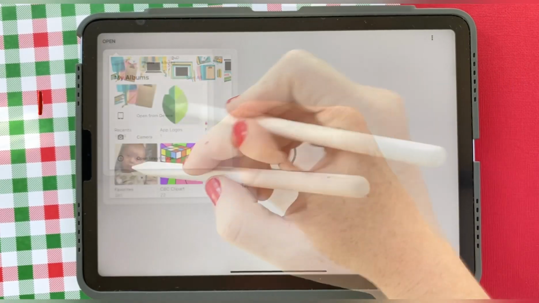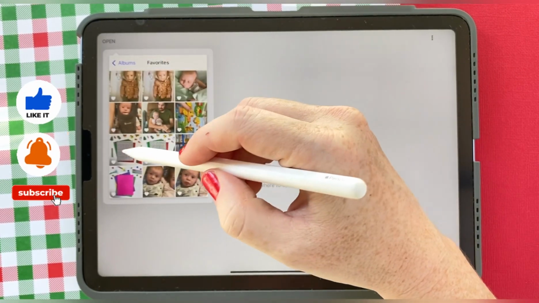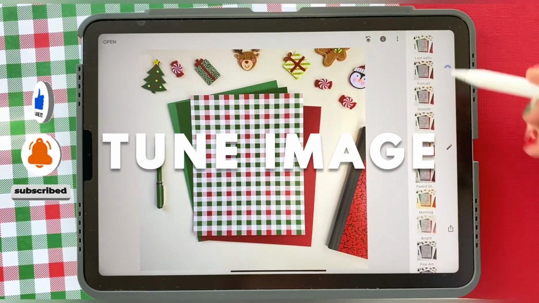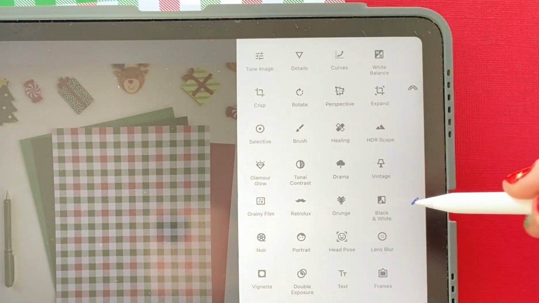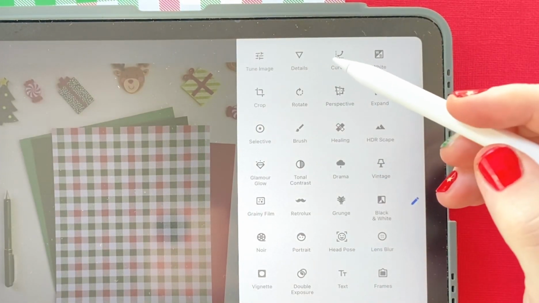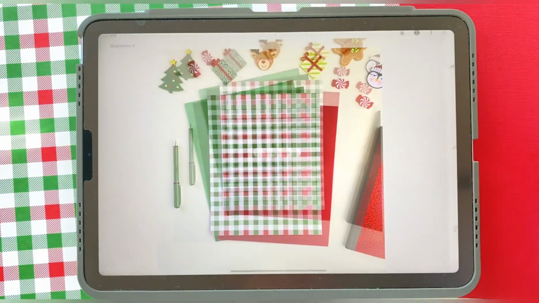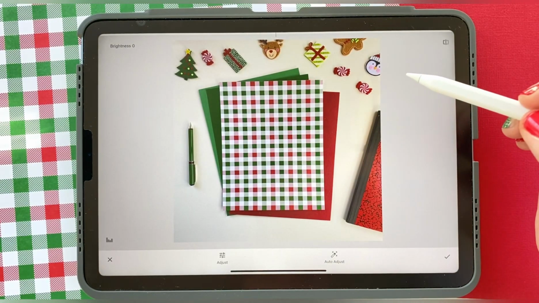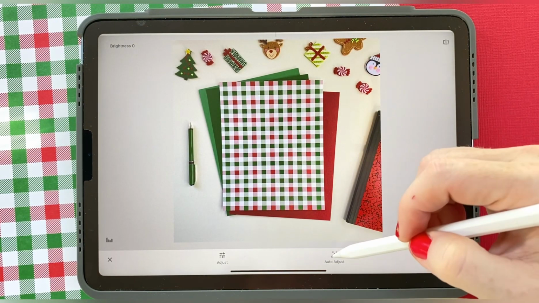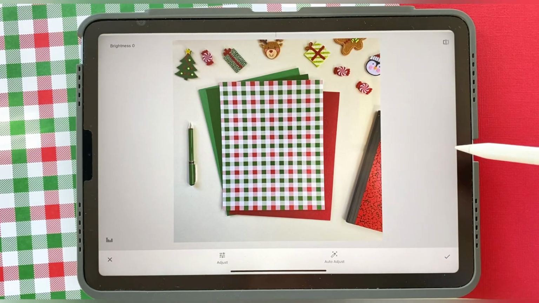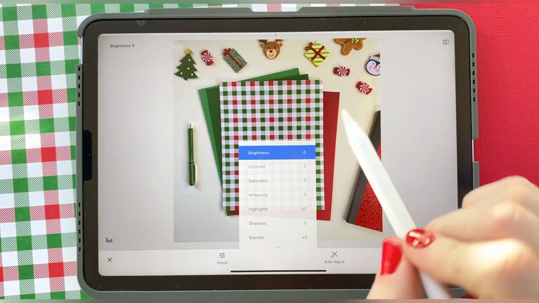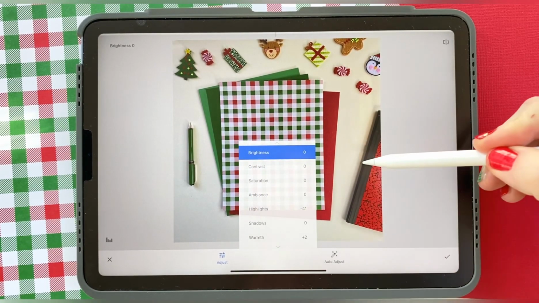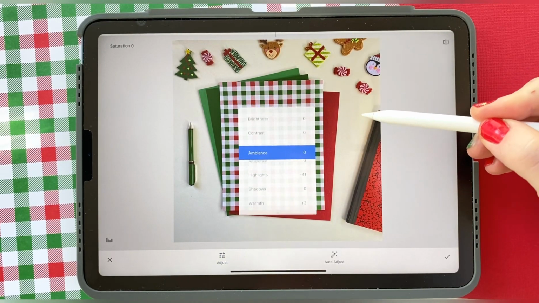Now let's get started. So we're going to tap to open. And the first thing I like to do is tap the edit icon, which is where all of your tools are. And I like to go to tune image and just adjust things a little bit. Now the way it works in Snapseed is you can auto adjust, which actually made that look worse, or you can click on adjust. And to get to each of the different tools, you just swipe up or down.